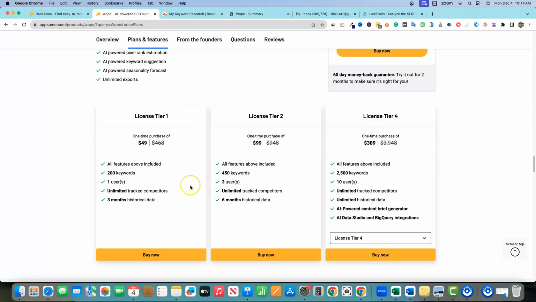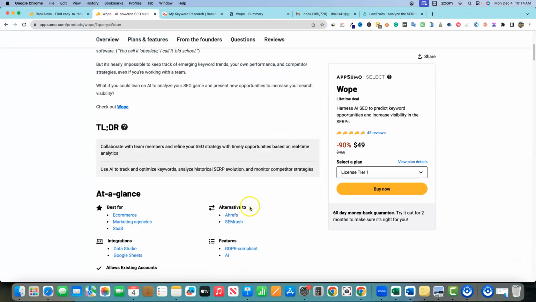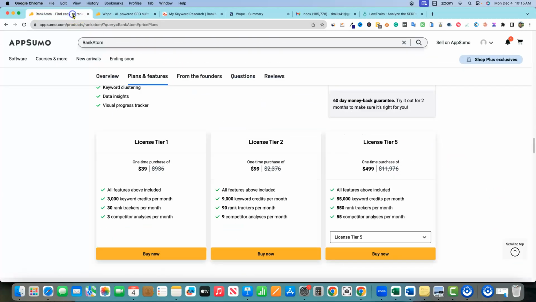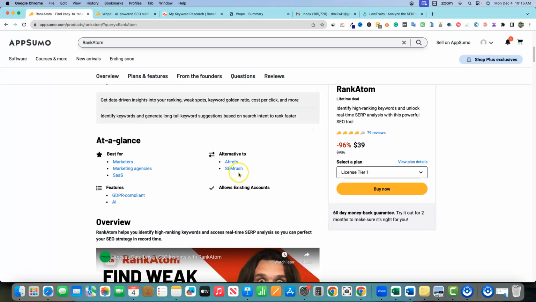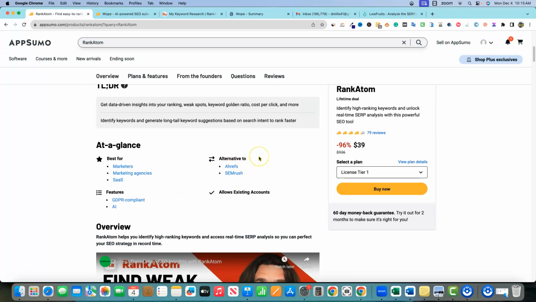RankAtom and Wope. Not one of these tools is actually going to be a replacement like they're claiming up here for Ahrefs or Semrush. These are not Ahrefs or Semrush alternatives. They're nice side dishes, if you will. They're great at one thing. RankAtom's great at keyword research and identifying weak spots and low DA. Wope is great at SERP ranking and keeping track of your keywords. So I would call this a combo pack. You really want to get both of these tools.